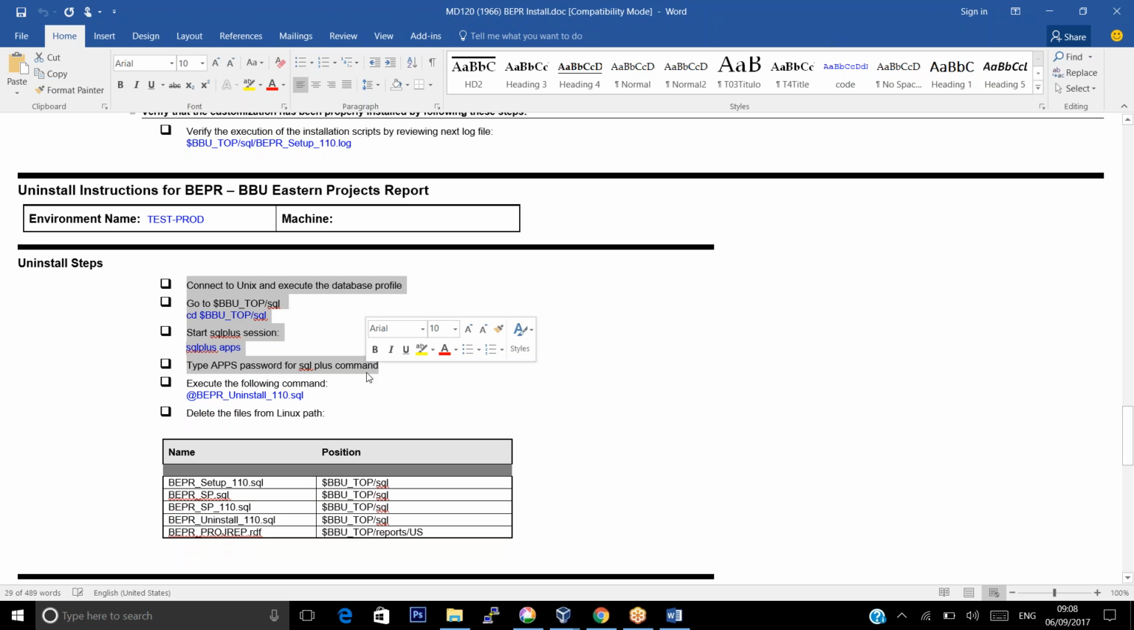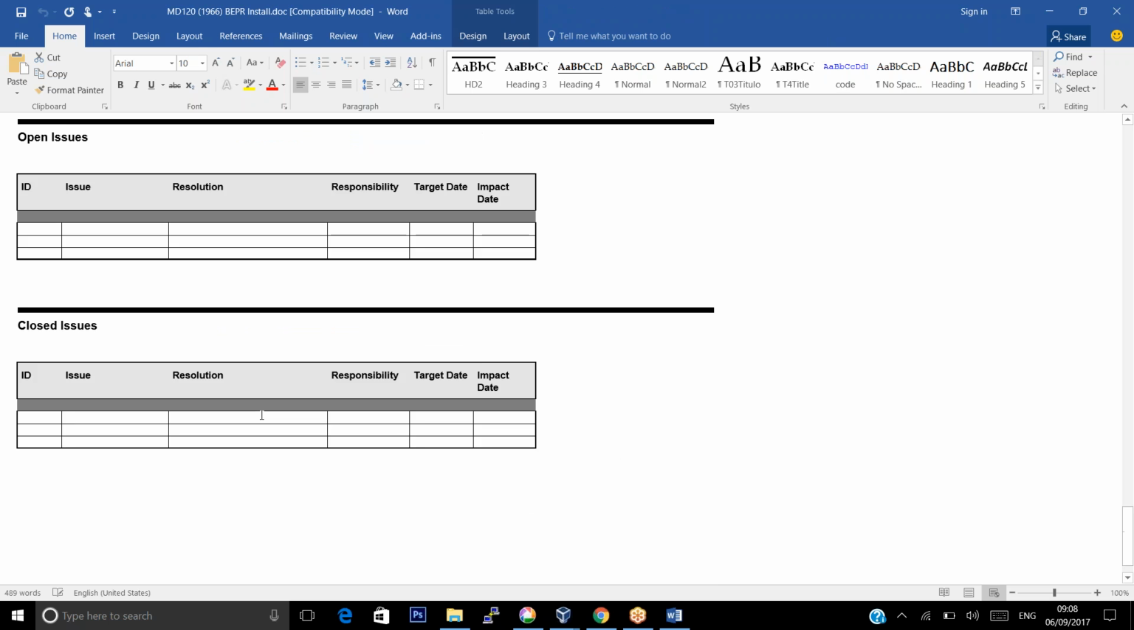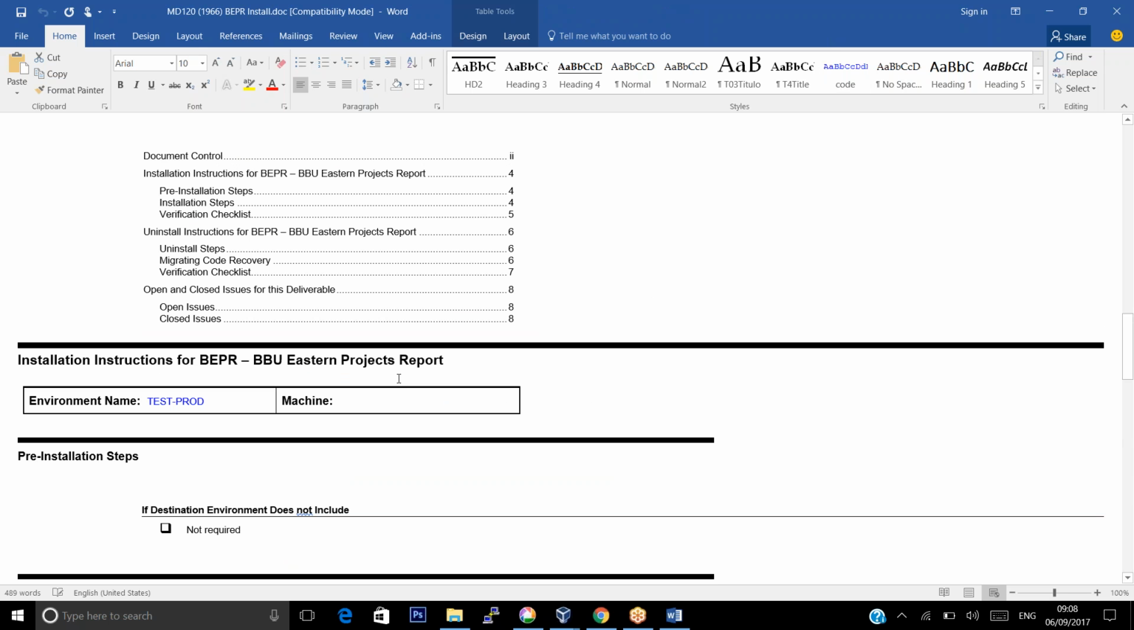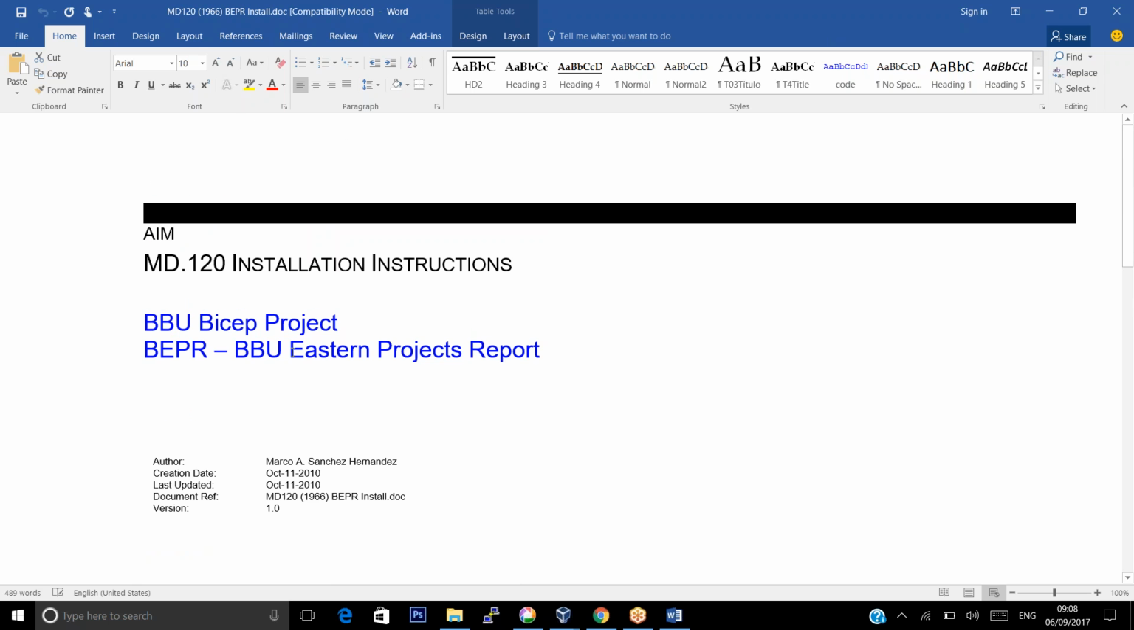Next, uninstall. If anything goes wrong, what needs to be done? For the uninstall, they will also prepare the regression script. You go to that location and manually delete these files. Usually this is the format. I don't know what type of format you guys are using in your environment. Normally this is the format. In Oracle applications, in most places I have seen the same format. So the MD120 installation instructions, there will be one document for everything.